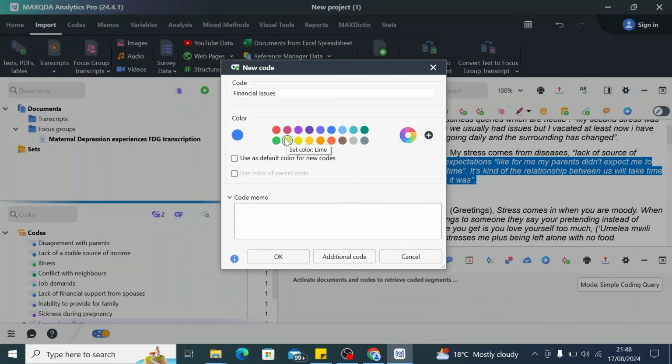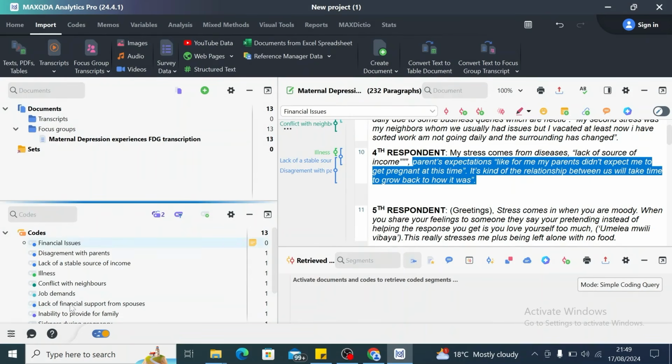Okay, and then I can add a memo. I want to describe what this theme means. For themes, we have to add a description. This represents all financial issues that cause stress on pregnant women. Click OK. That's the description.